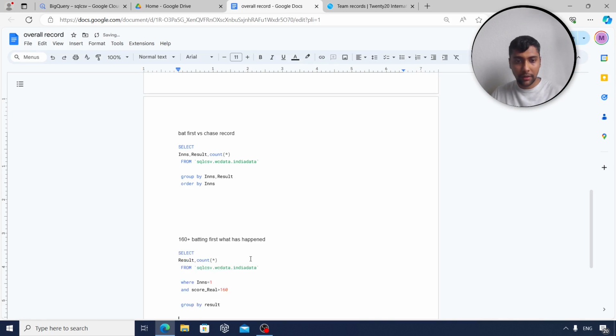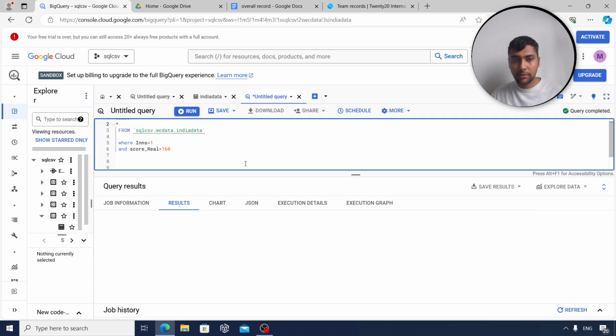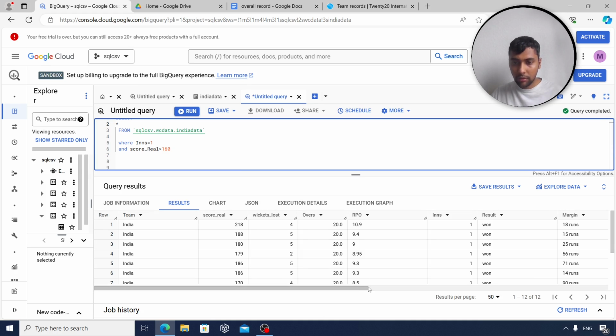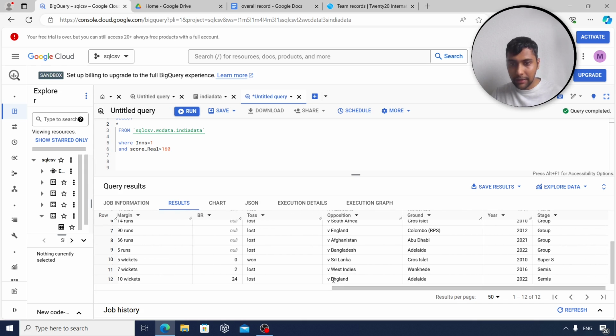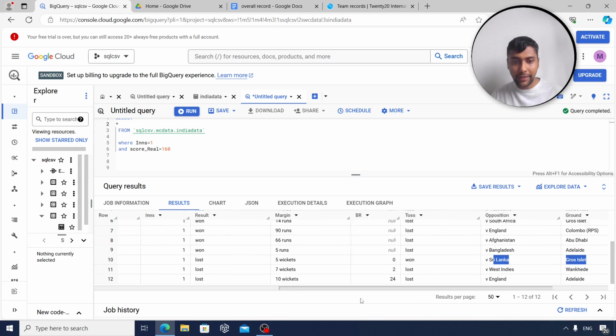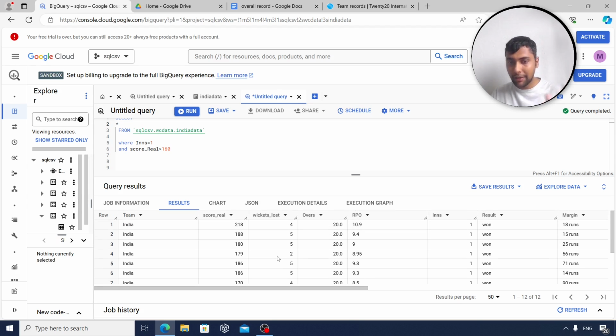I'm going to come here and paste it. Let's see what these games actually are. Okay, so India have actually lost only 3 games. Let's see which games these were, right? So come to result and scroll down to last. Okay, so it looks like the game against England in Adelaide, 2022 semis, the Windies game in 2016 semis, and then against Sri Lanka in the 2010 Super 8. These are the only 3 games where India have scored above 160 and lost. Otherwise, whenever they scored 160 plus, they've been able to win, right? They've been able to defend the score. Seems like an interesting stat.